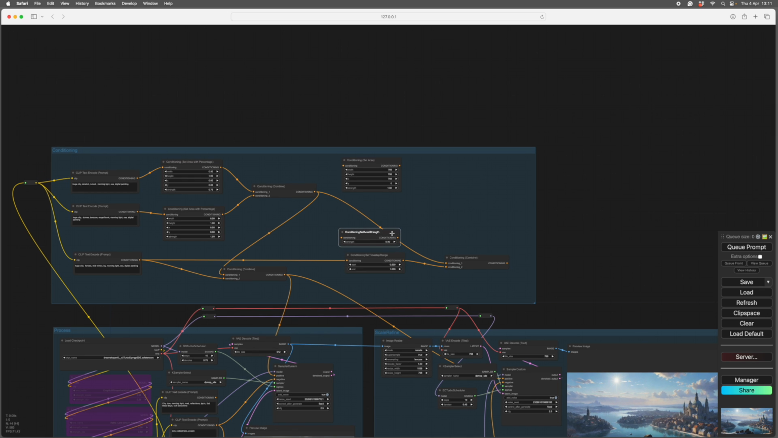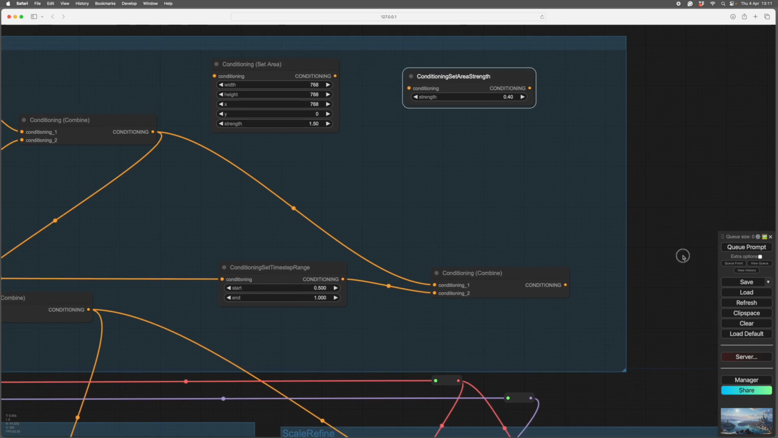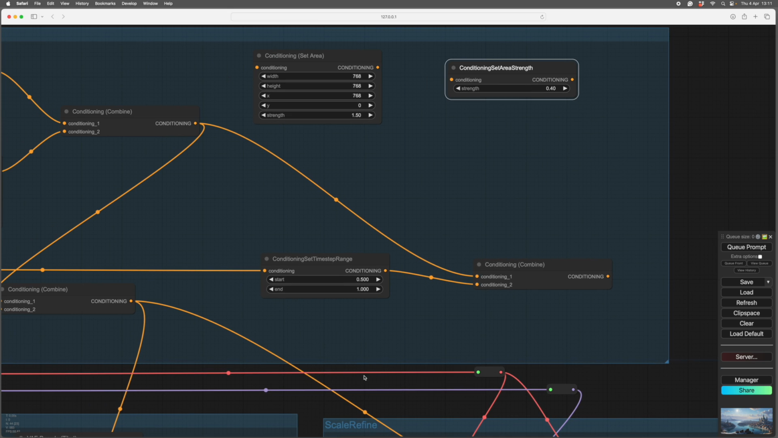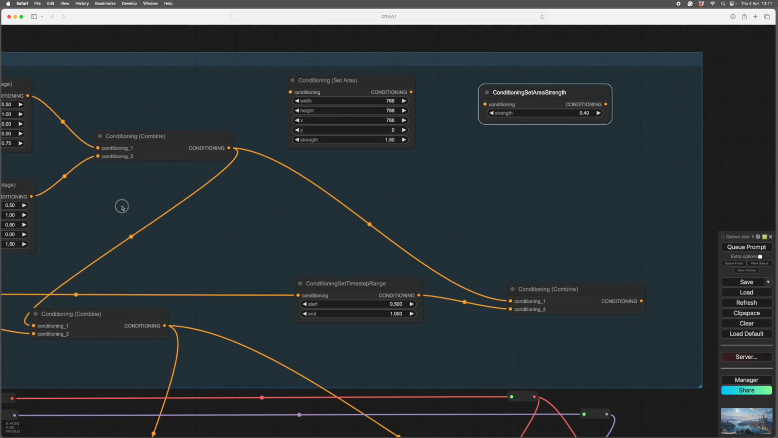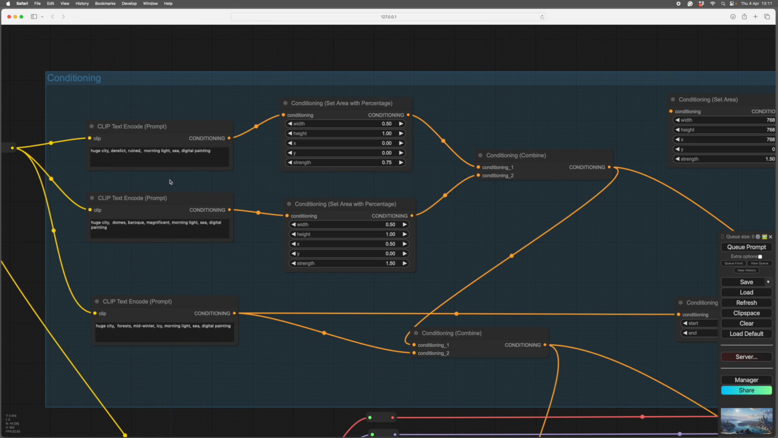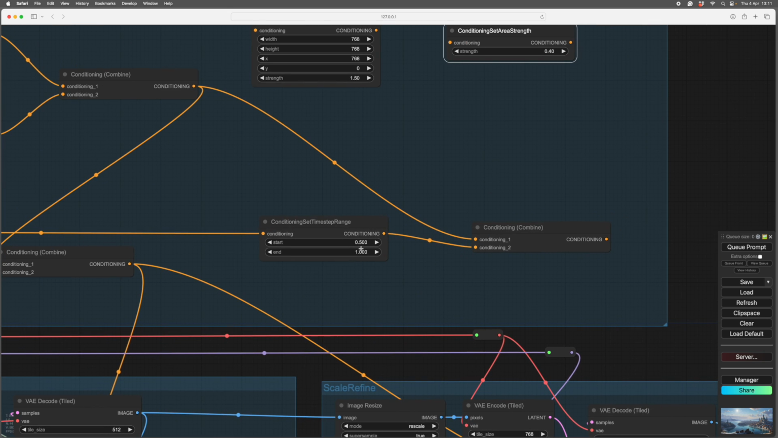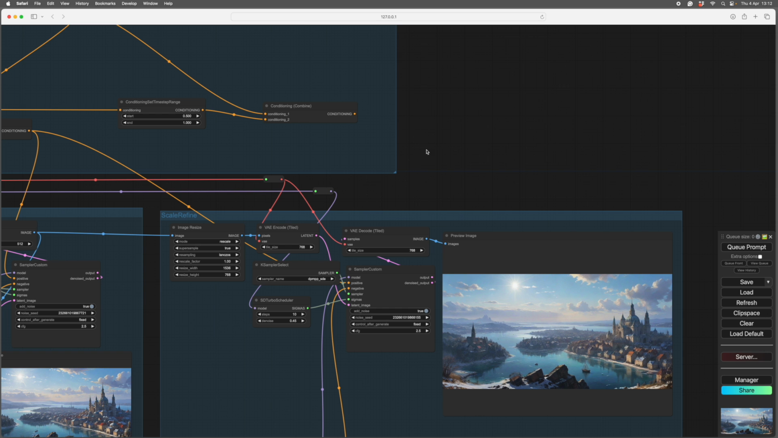You can set the conditioning area strength, which works fine, but it's not as controllable. I'll zoom in so you can see both those. It's not as controllable as setting the time step range. So what I do here is, at first, it does it just on these two prompts, and it only brings this join up prompt in halfway through the generation. So you see, I'm doing 10 steps, so it's coming in on step 6 through to step 10. So we'll run that and see the difference.